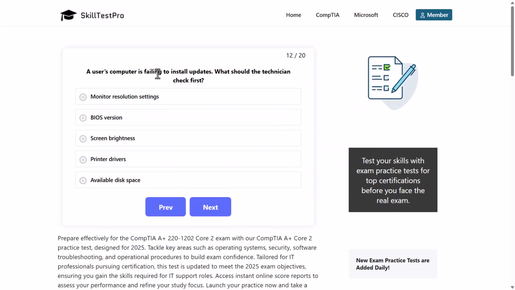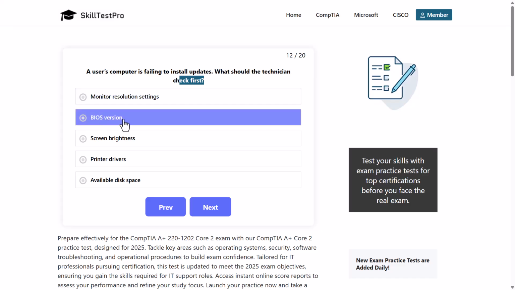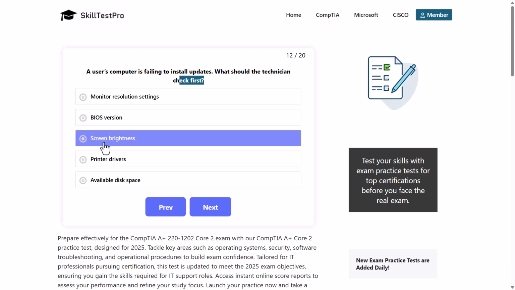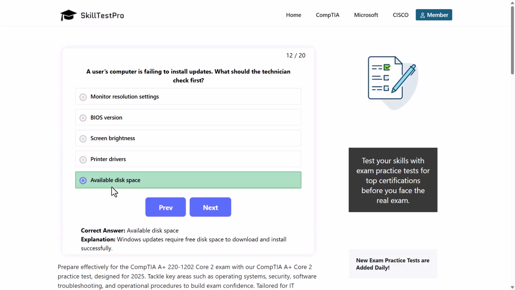A user's computer is failing to install updates. What should the technician check first? Monitor resolution settings, BIOS version, screen brightness, printer drivers, or available disk space. And the correct answer here is available disk space, as Windows updates require free disk space to download and install successfully.